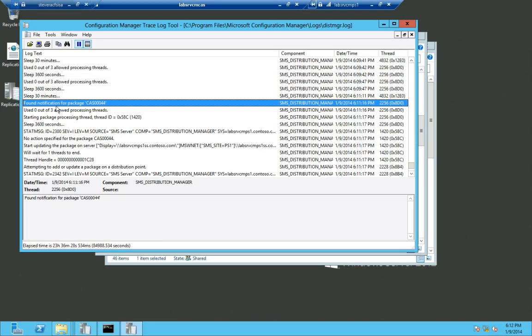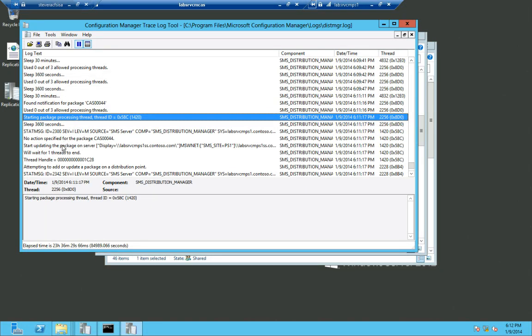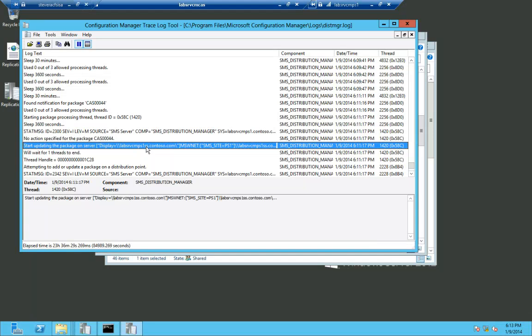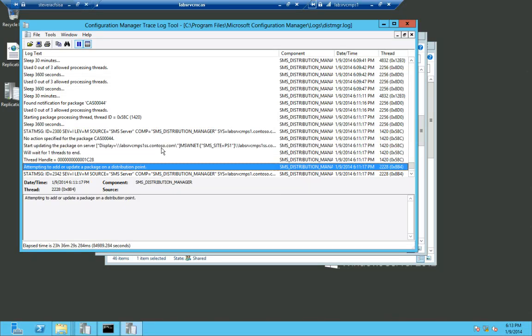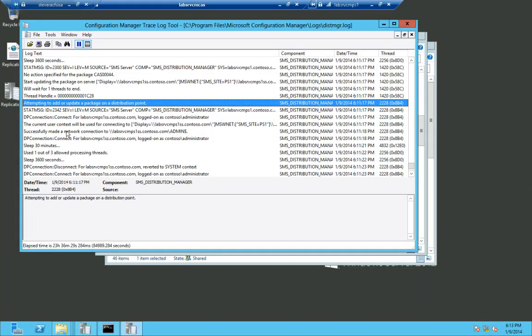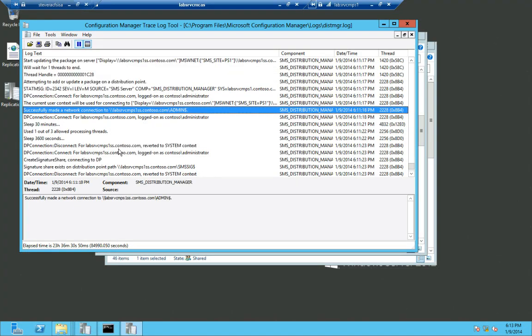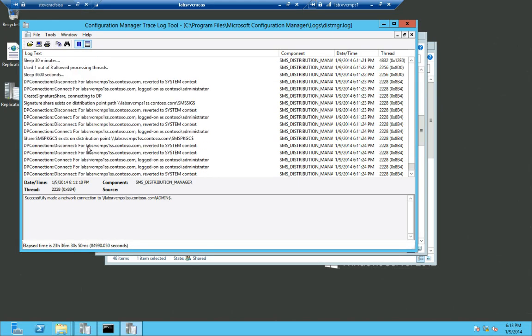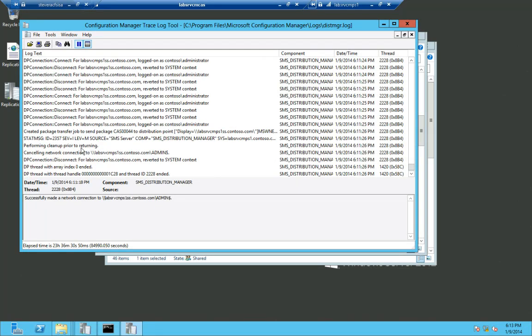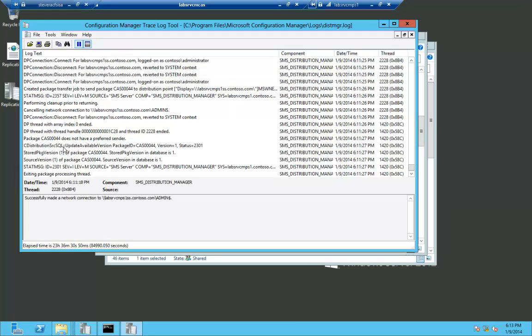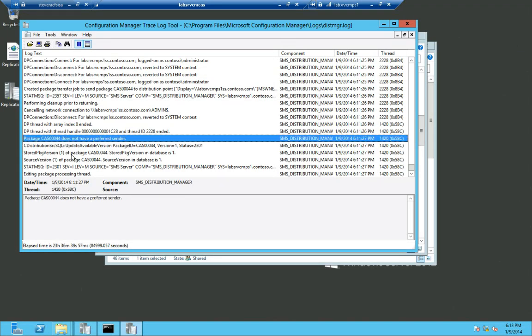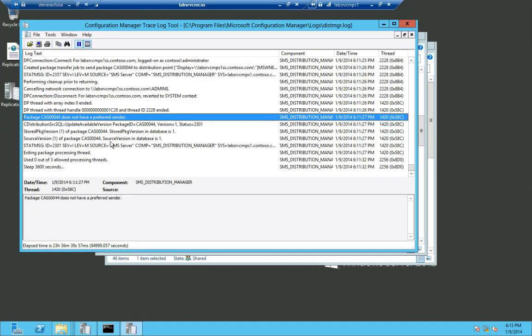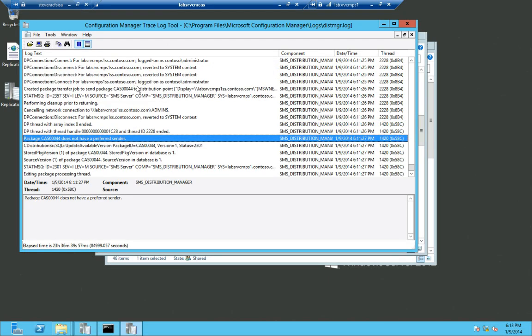Okay, so we now have the package down here, and we see that we found the notification file. Here's package 44, the one that we care about. We're starting the package processing thread. Notice this time we are updating our remote distribution point, so that's working. So we're attempting to add our content, no problem. And now we made a successful network connection over there to our remote site, just checking some different things, checking signature shares, continuity, and so on, and checking to see if it has a preferred sender. It doesn't. And then basically that's it, or so it appears. Right? So let's take a look.